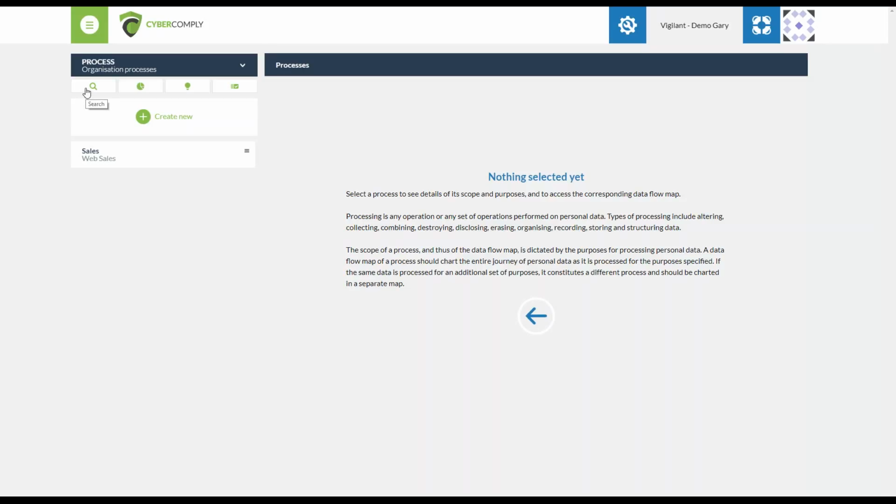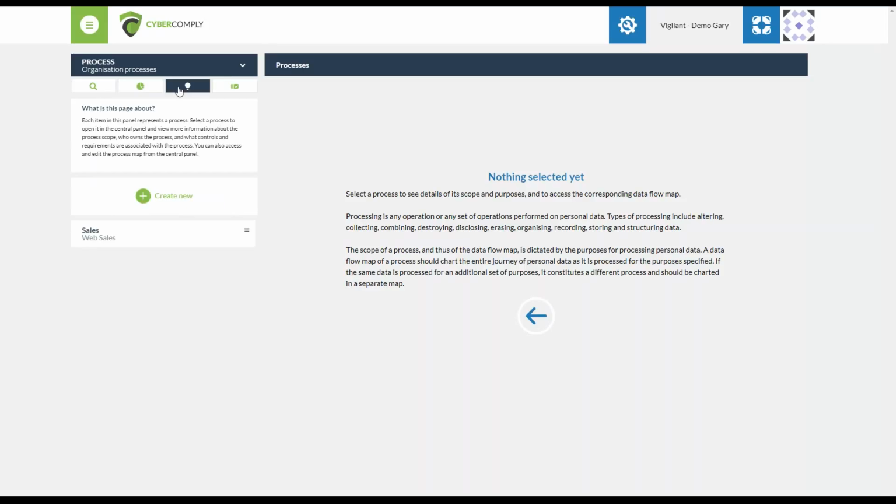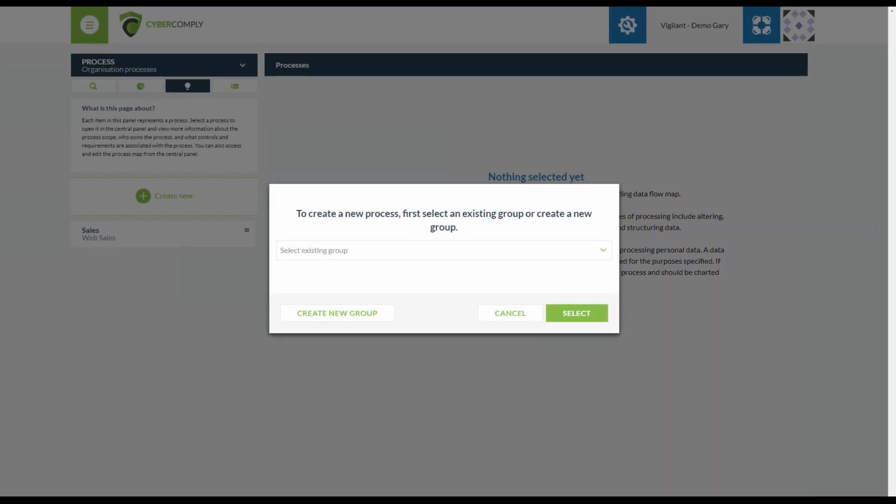Again, at the top here, you've got that option to search for any of your pre-existing processes. You've got another pie chart breakdown here to let you know how many of your processes you're seen to be a controller of or a processor within. You've then got, again, those help sections, and finally you've got the select all button again at the top here as well.